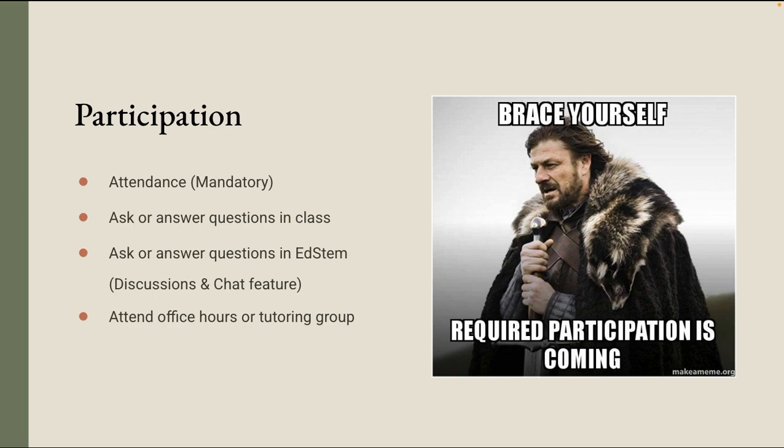Participation. To make this class engaging, there are a bunch of opportunities to participate, and it's also 5% of your grade. So it's mandatory to be here. When you feel like you can participate or you have something to offer your classmates, feel free to speak up. You don't have to necessarily raise your hand. Anything you need to say, use the whiteboards, feel free to do so.